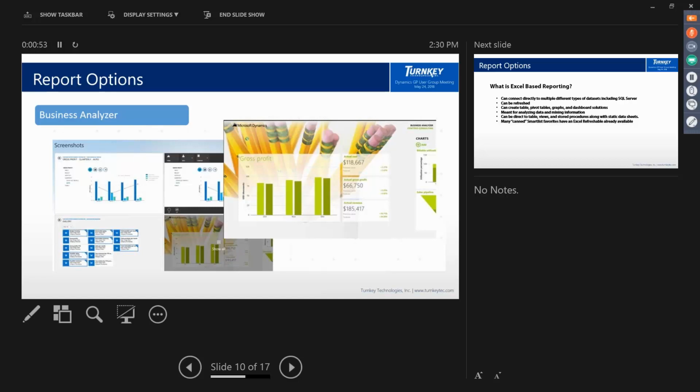Any questions up to this point on any of those areas?